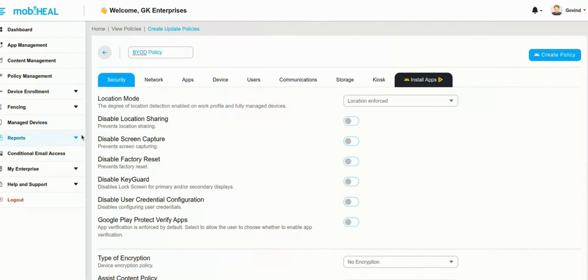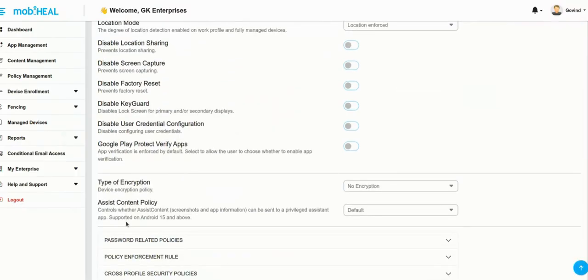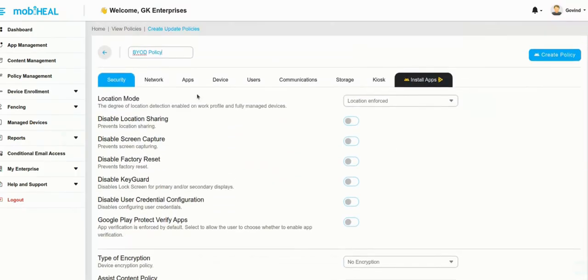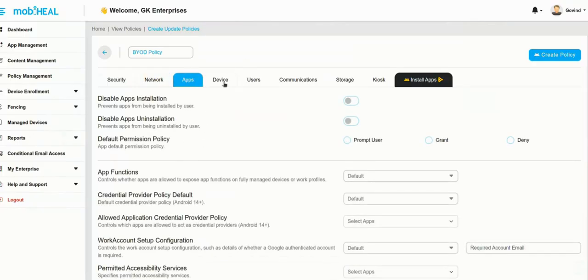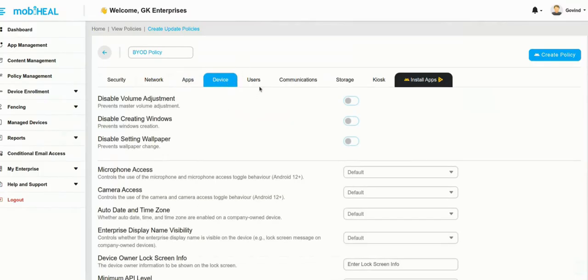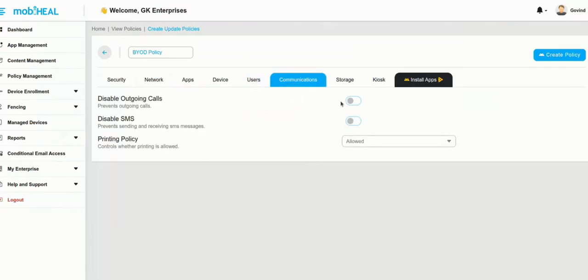Now that we're in the policy editor, let's take a quick tour of the configuration tabs. Start with the security tab, where you can handle features like disable location sharing, factory reset, screen capture, and other security related restrictions. Next is the network tab, in which you'd handle Wi-Fi rules, VPN policies, and other connectivity rules. Next to it, the apps tab lets you control app level permissions and behavior. Head over to the device tab for hardware related restrictions. The users tab handles profile and account controls. And under communications, you can manage calls, messages, and similar settings.